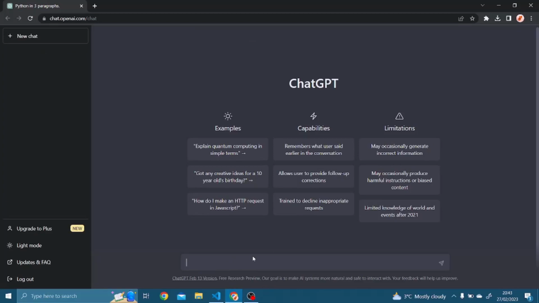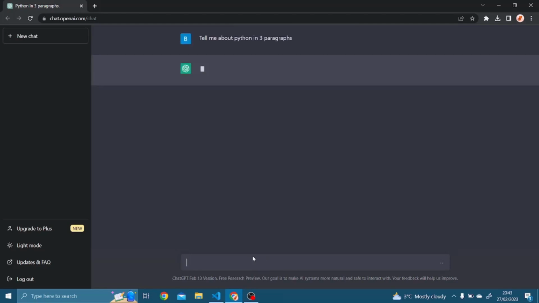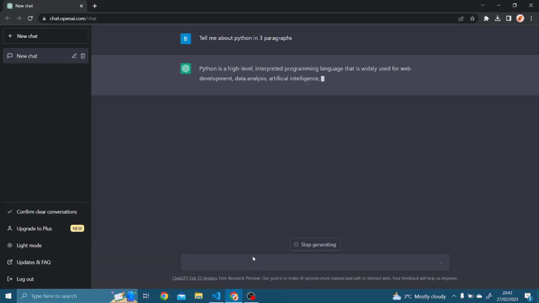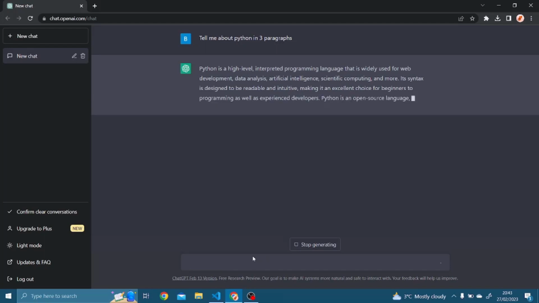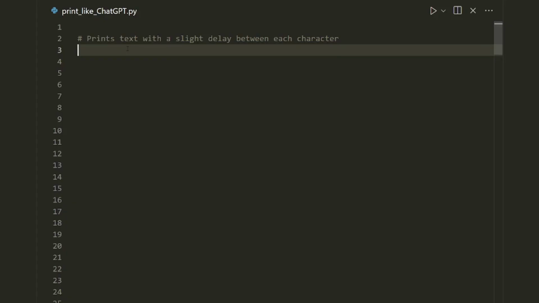Let's learn how to create a cool text animation for your Python programs, similar to ChatGPT. So if I ask ChatGPT a question like, tell me about Python in three paragraphs, you can see that we get a nice text animation, and this is created by having a delay between each word, which gives the impression that the AI is typing.